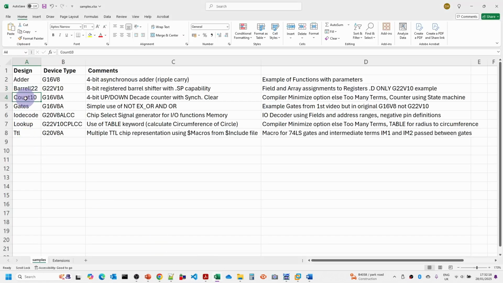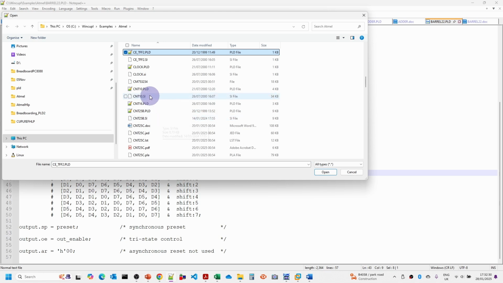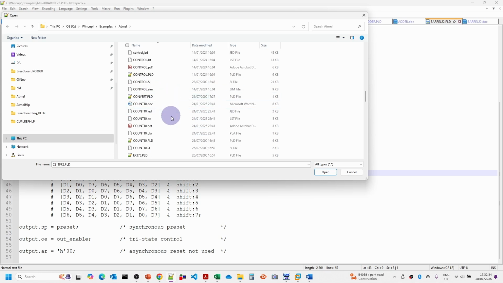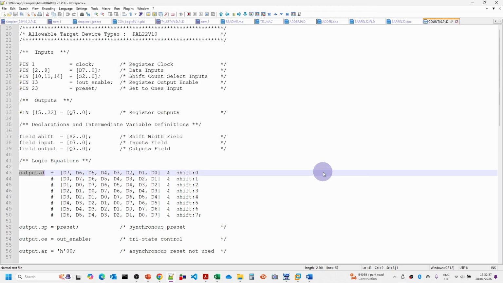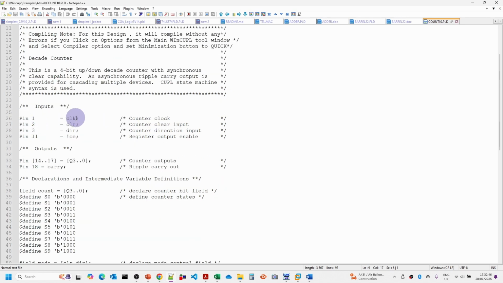So then the count 10. This is using a state machine, so I'm not going to go into this in great detail, but just show what this actually uses. There are various versions of the count 10. Some are for later versions of the chips, but the count 10 is the one we want here. You'll see this is for the G16V8. Again, pin 1 is the clock, pin 11 is the output enable with negative logic. So this means when OE is low, the output will be enabled.